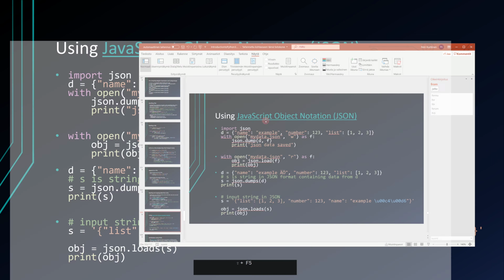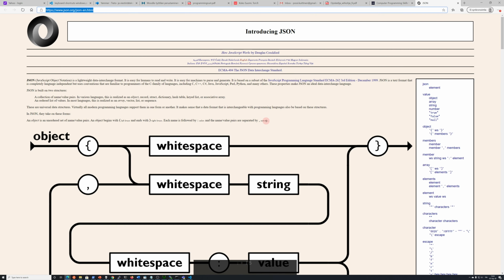So JSON is short for JavaScript Object Notation. This is basically the de facto way of storing and transmitting data nowadays in the World Wide Web. Almost all the major web services use JSON instead of some other format.